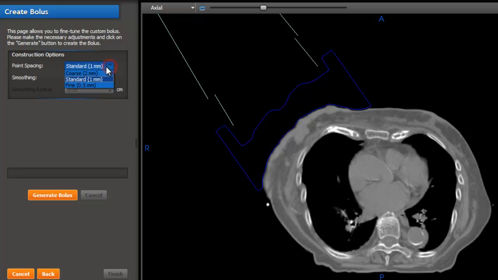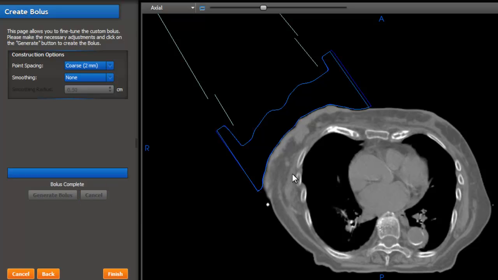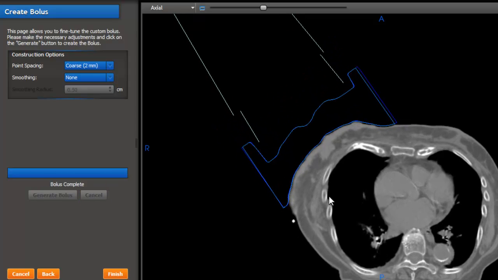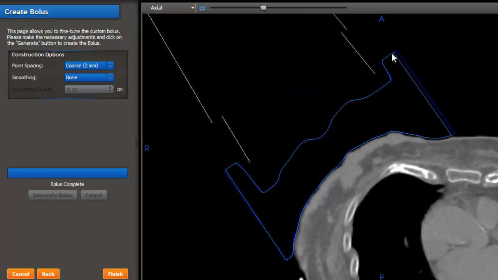So we're going to use just a coarse point spacing here because we just want this to convert fairly quickly for us. So I'm going to change the point spacing to 2 millimeters, and I'm going to generate my bolus. And we'll see the light blue bolus here, or the light blue part, is our new modified bolus, and the dark blue is our original bolus.